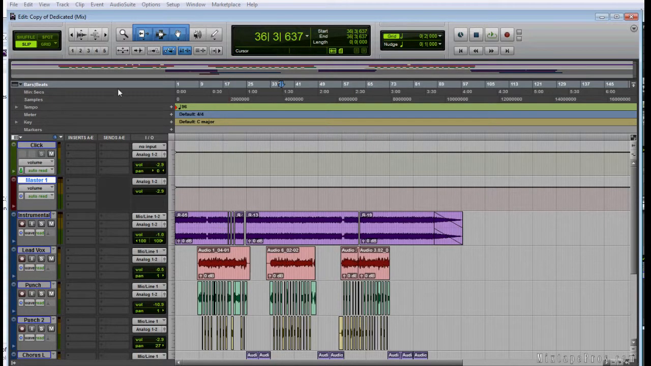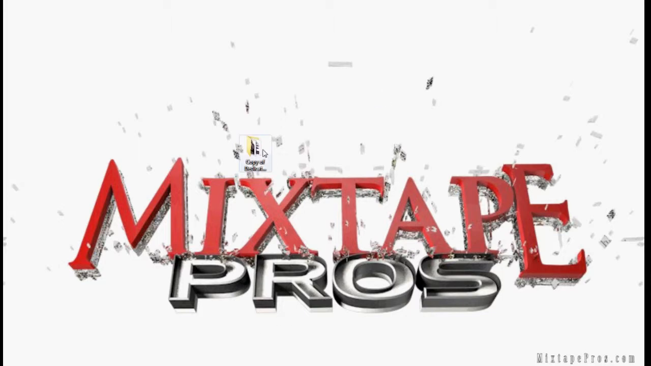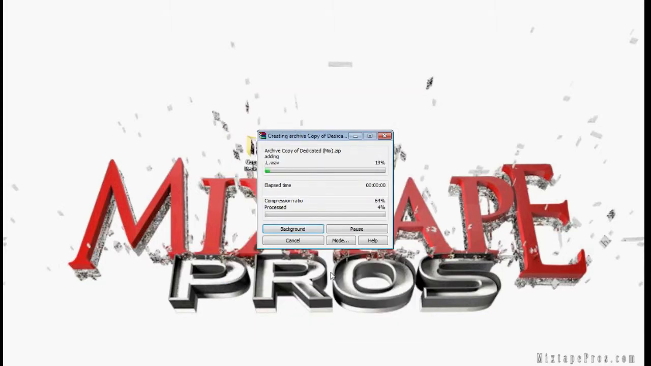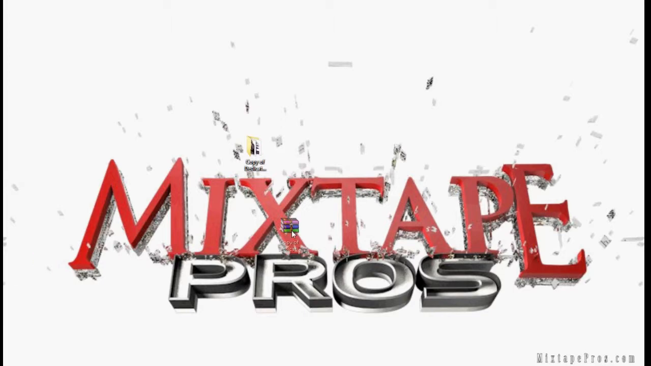All right, so now that we've got that done, we can close the session out again. And if you're going to prep it for sending, you can just use any zip archiving tool or whatever that you want to use. I use WinRAR, and I'll just make a quick zip file. It's only going to take a second because you're only looking at 143 megabytes. So as soon as that's done, all you got to do is send that zip file over to your engineer, and boom, you're ready to go. And he can open up that zip archive, click on the session, and everything's right there for him.